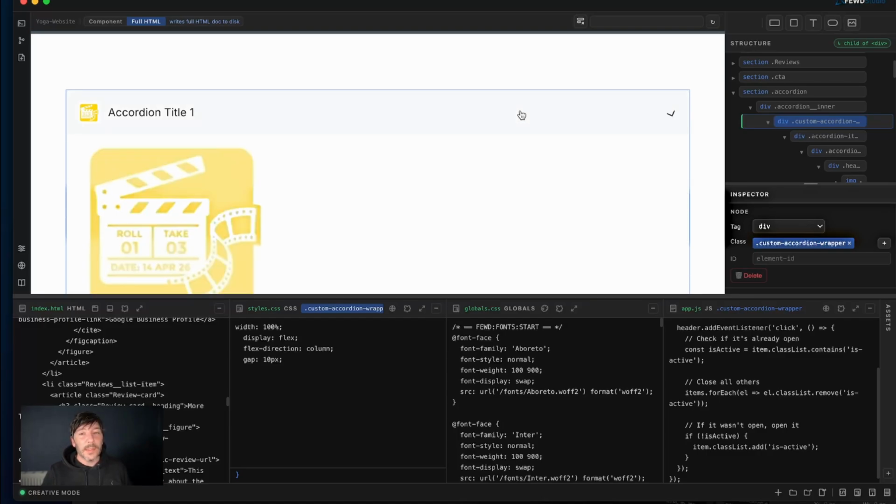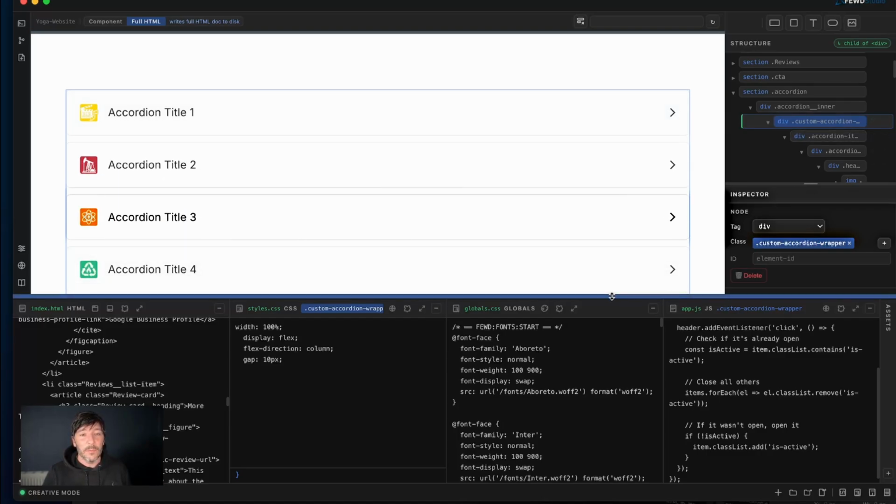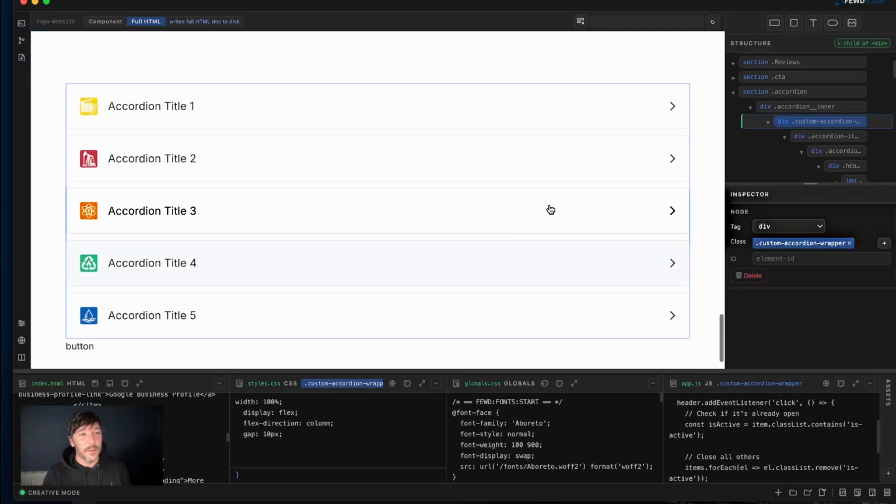Okay, so that's it really. That's how to create a really sexy looking accordion.